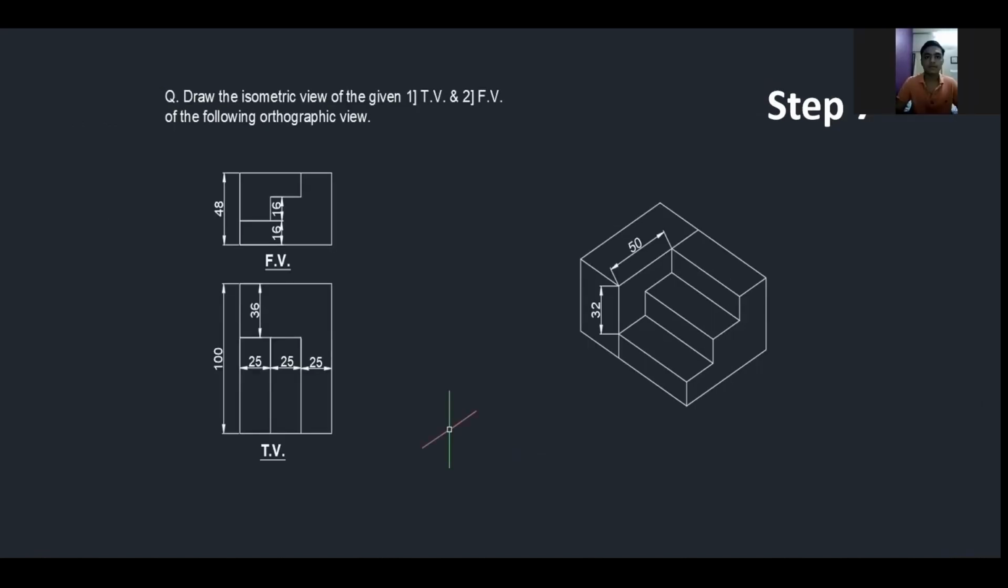In this step, we will complete the pending top view. We will draw a line of 50 mm from the first step at the top of the structure and another line which will go down 32 mm, which will complete our structure. Now we have used all the elements from the top view as well as the front view, and our structure is finished.